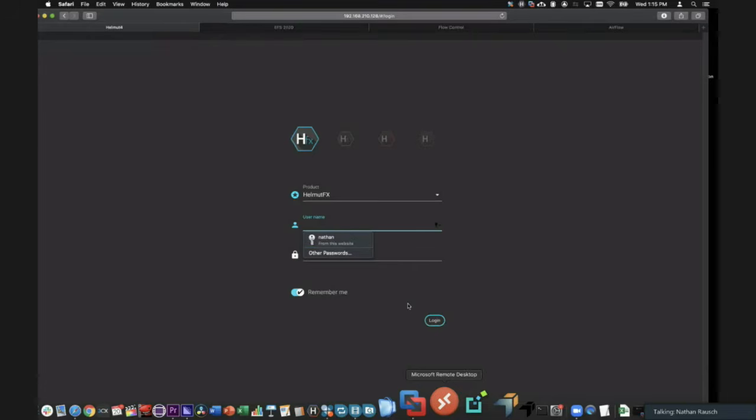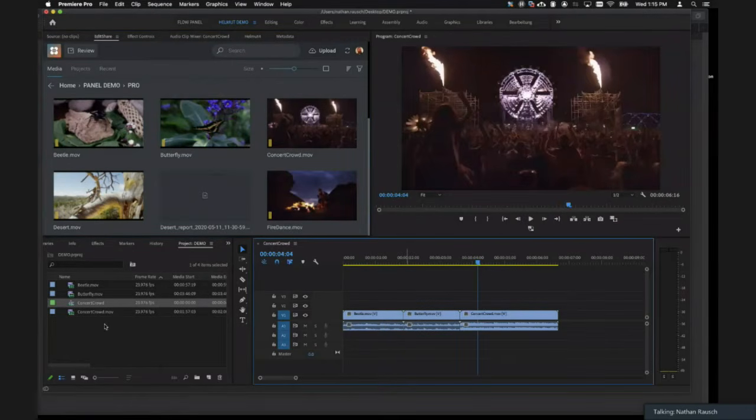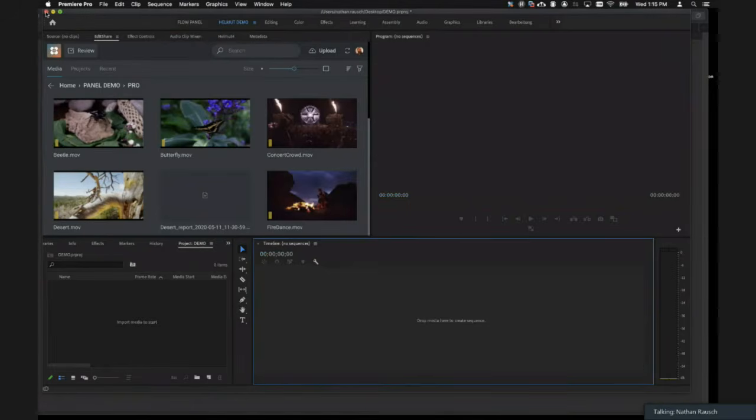So this is a good example here. I just unmounted the storage with the path to the high-res material, but I still have all my proxies online and can work with those files. Let us close this project.